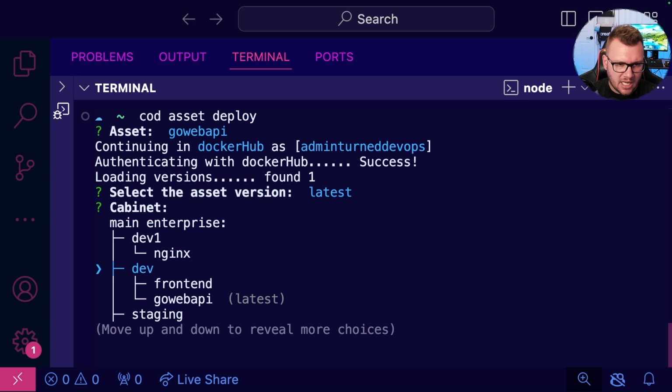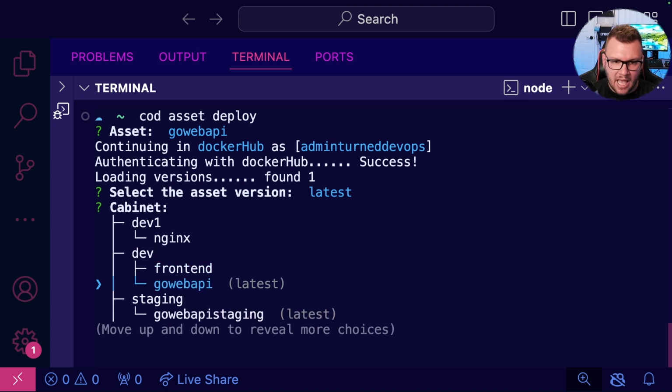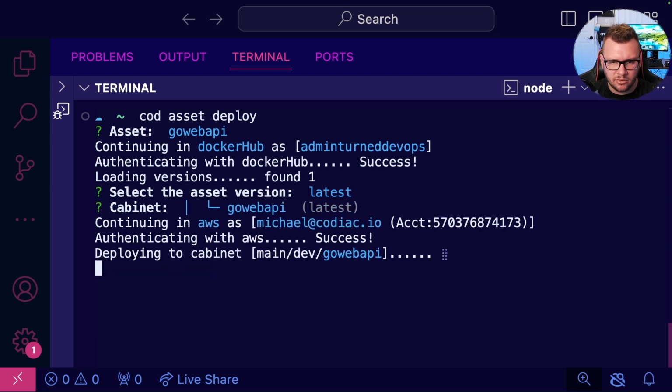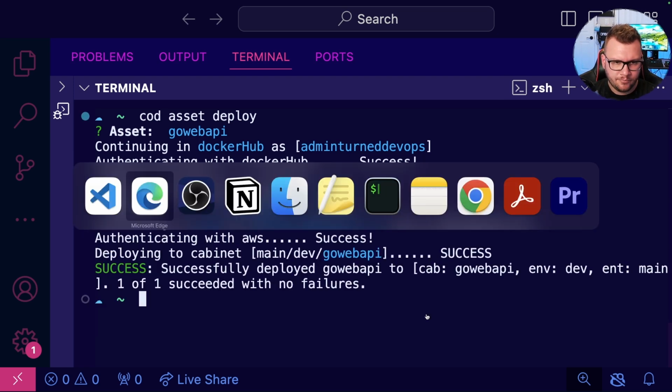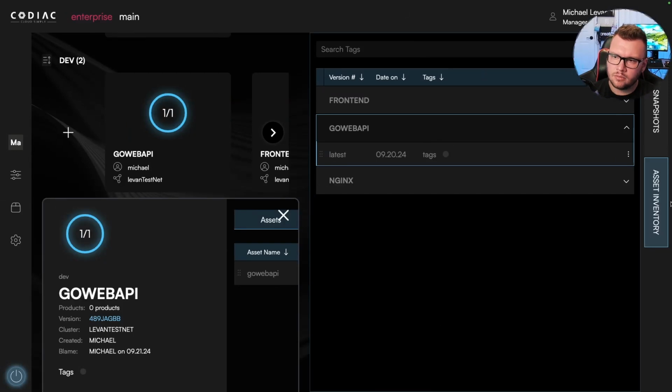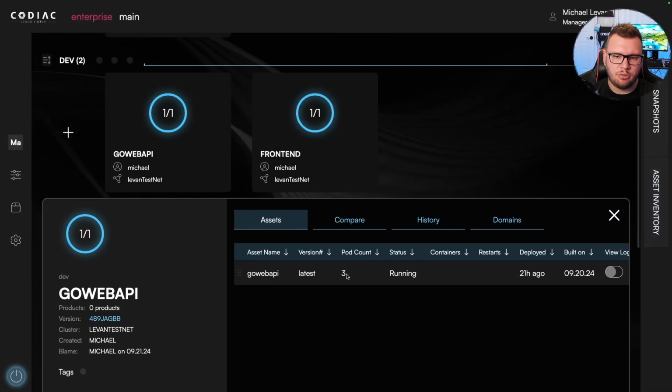So what I'm going to do is I'm going to go into dev because that's where I changed the environment configuration. And I have two assets here. I'm going to use Go Web API and I'm going to do the deployment here. All right, we're good to go. Let's go back to Codiac. Now notice, boom, right away, we don't have to refresh the page. It's set to 3. So that's just how you can quickly do updates. You can also use the Codiac asset config command and do it that way if you'd like.